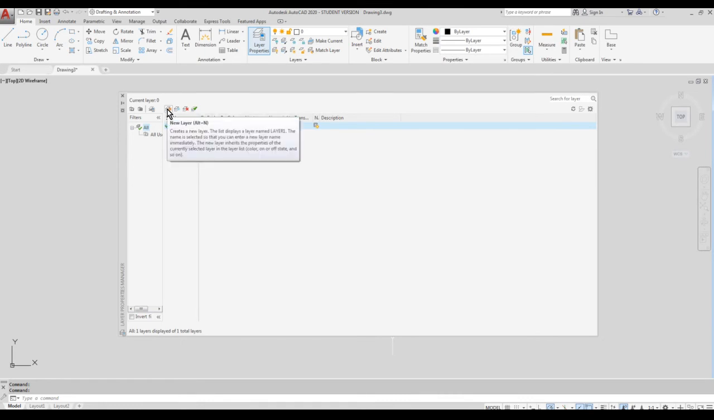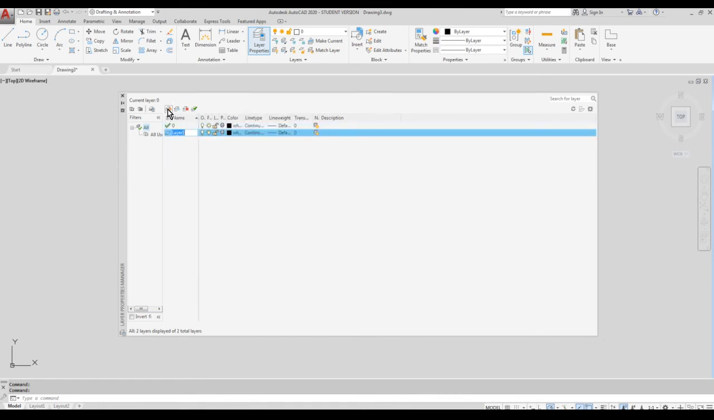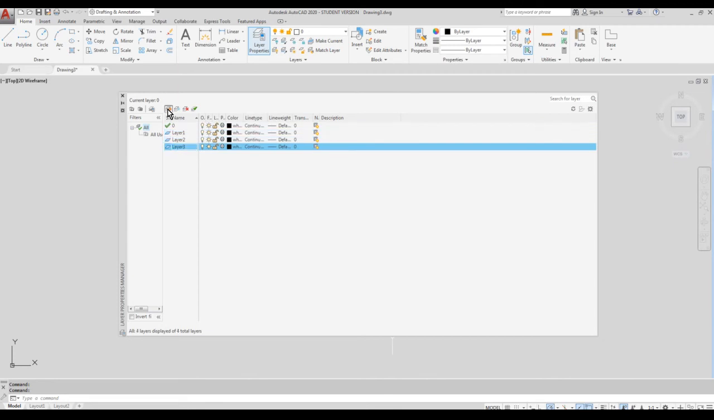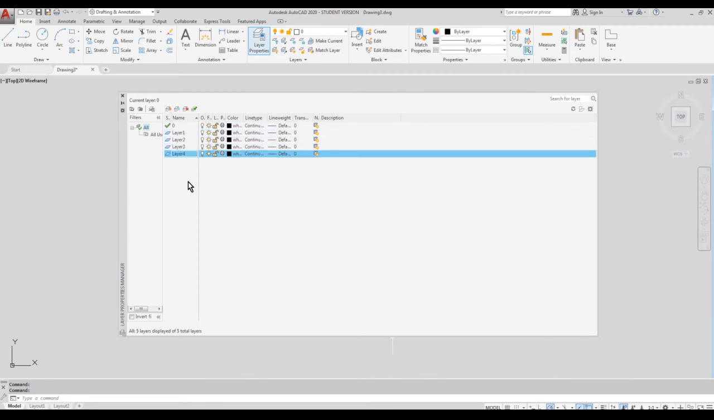the new layer button. So I'm going to click on it four times. 1, 2, 3, and 4. By doing that, what I'm doing is I'm taking the zero layer and I've created 4 identical copies. Those copies are the layers that now reside within this drawing.